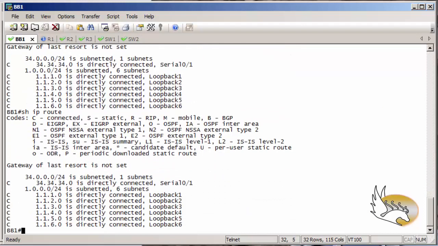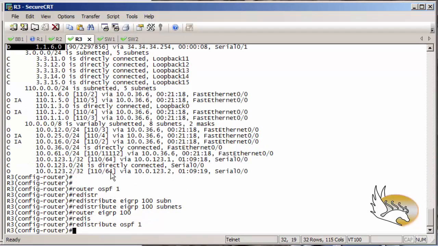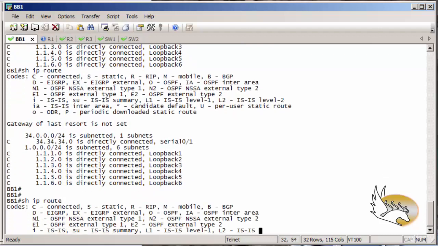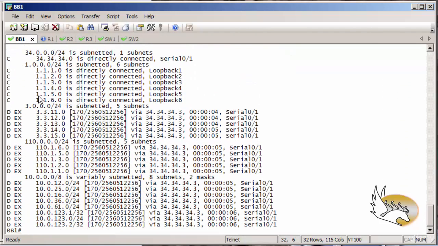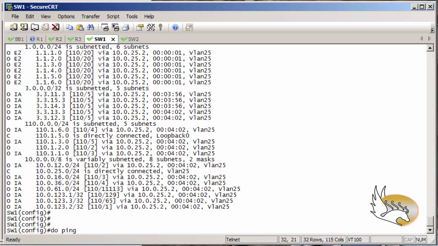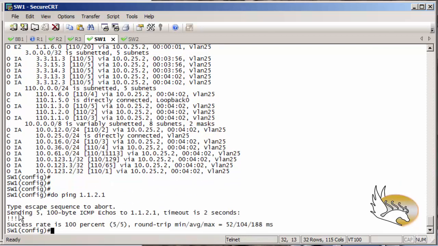and I don't have them, and that's maybe because I haven't added the metric, 1 1 1 1 1. Now that's it. Now I have every route, and if I go to switch 1, I can have a ping test. Ping 1.1.2.1, for example. Now you can see that the ping is successful and the redistribution is done very nicely.